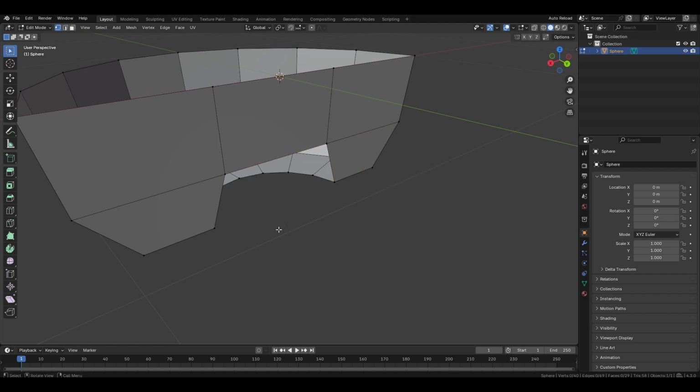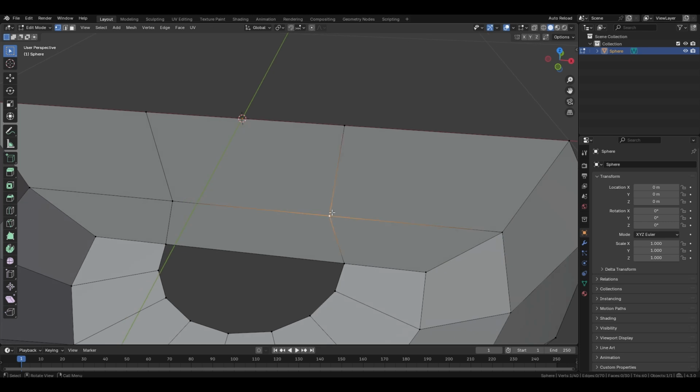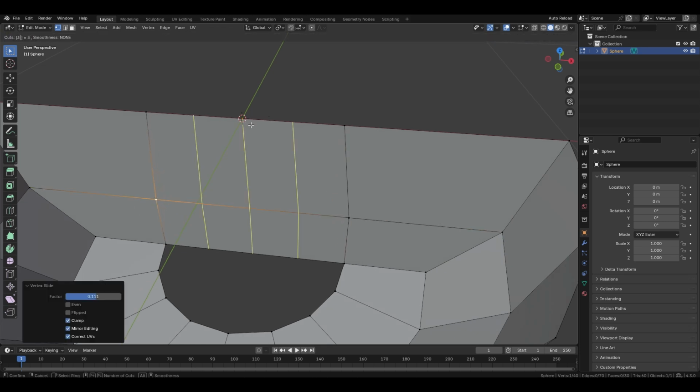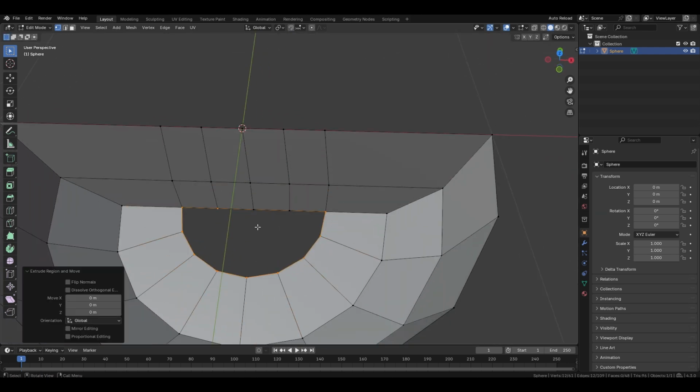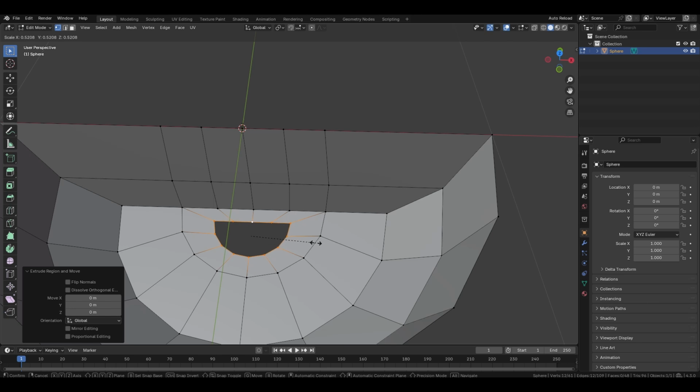Now delete this vertex and then select these 4 vertices, press F to fill, then G to slide both vertices aside, then add 3 loop cuts and then select this vertex, press E, right click to place it there, then press S to scale it.